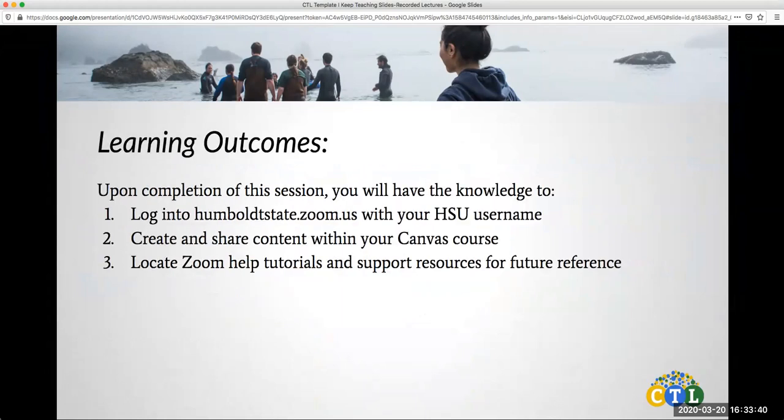Upon seeing this session, you should be able to log into humboldtstate.zoom.us with your HSU username. You should be able to create and share content within your Canvas course and locate other Zoom help tutorials and support resources for future reference.